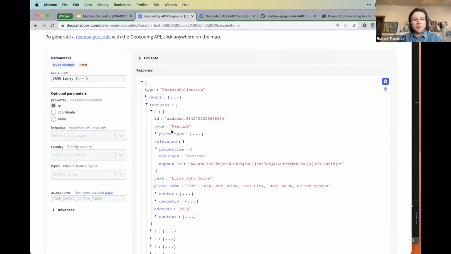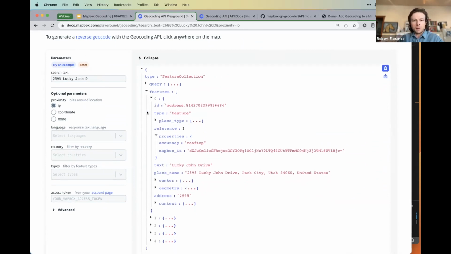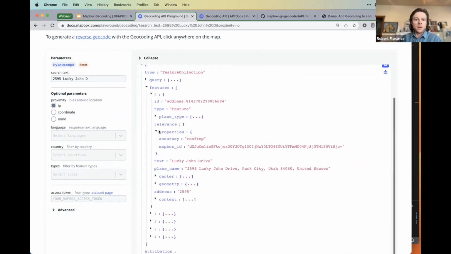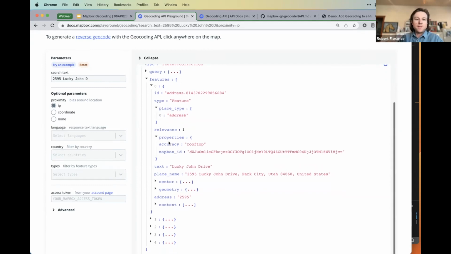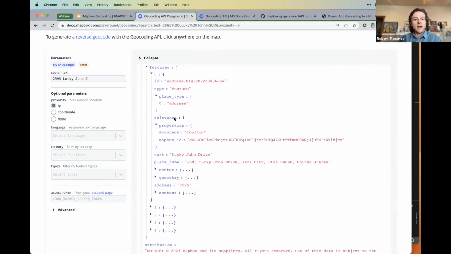And I want to go through a couple things about this response object. So you'll see that you'll get an ID back. This can be used to retrieve that feature in the future. This type is a GeoJSON standard. It's not very important. This place type is actually more important. So what we've returned here is an address, as opposed to, for example, a postcode or a city. And then you'll be able to check the relevance score. This has to do with the order that we return results in. This tells you how relevant we think this particular geographic feature is to the query that you've submitted to us.